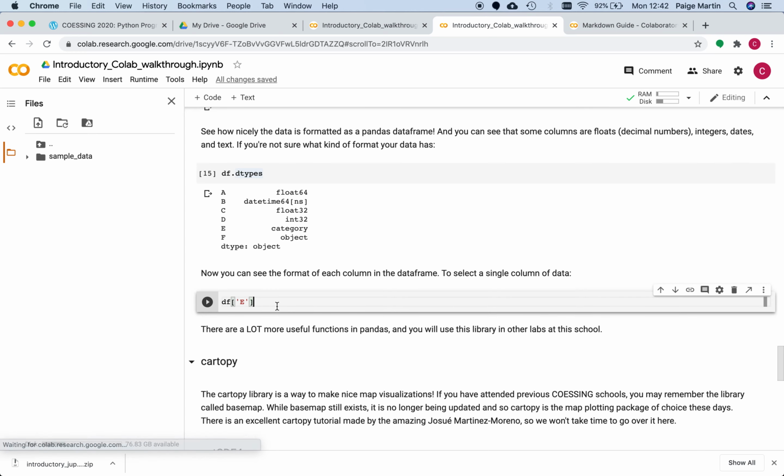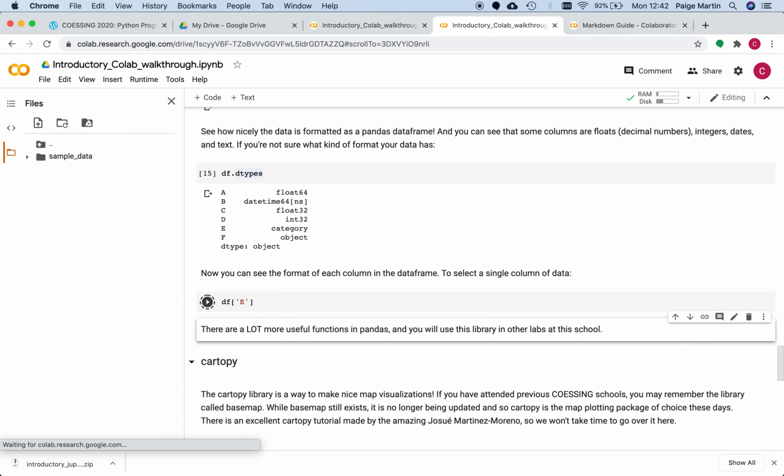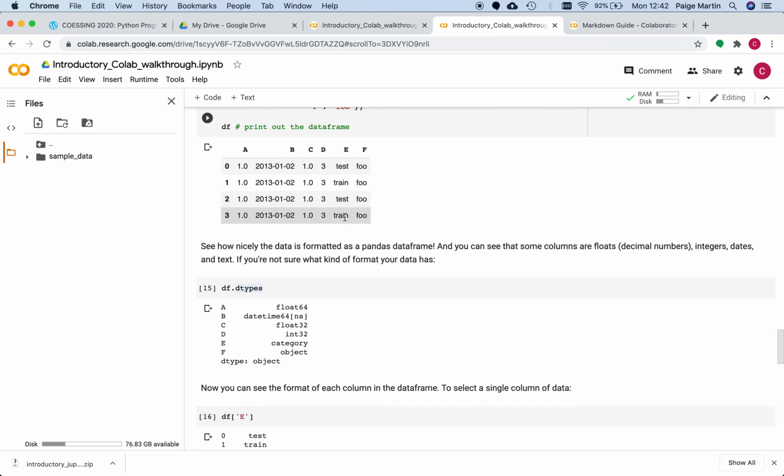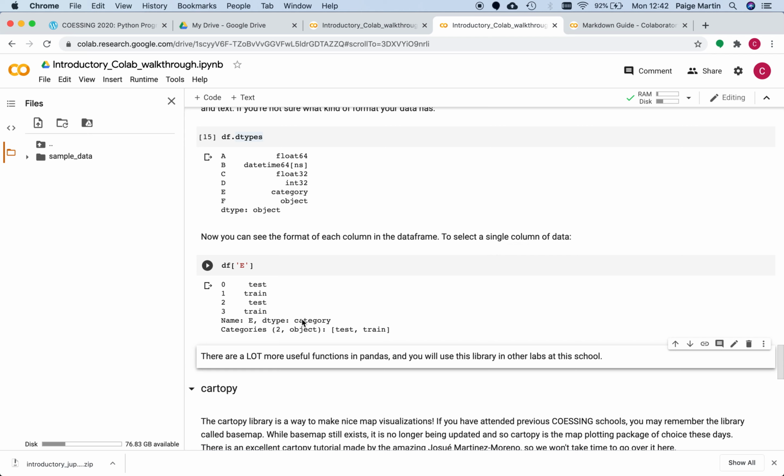If you want to isolate a column, then you can just call it. You just say df of, in this case, I said column E, shift enter, and now it prints out column E. So it was column E here, test train, test train. Yep, that's what we see here. And it tells you what type it is. So this is just barely scratching the surface of the Pandas library, but you will be using this in at least one other lab, probably a couple this week. So you'll hopefully get some more experience working with Pandas. It's a really great library and very useful.